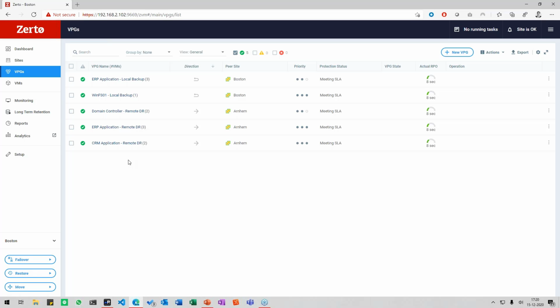Now, the first thing I'm going to do is quickly guide you through the setup of a virtual protection group and how I set it up to be replicated locally. How do I set up the long-term retention policies to ensure that it's now ready for that local continuous backup use case.